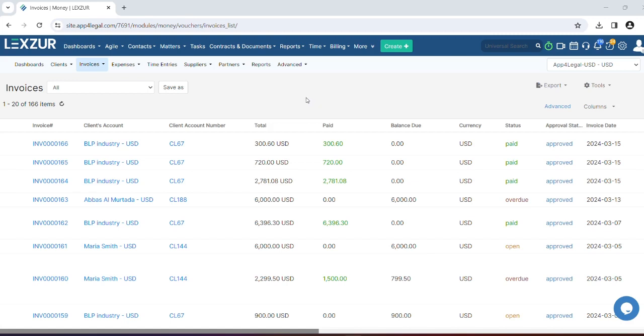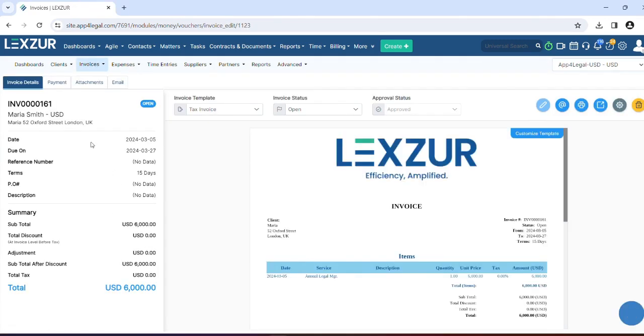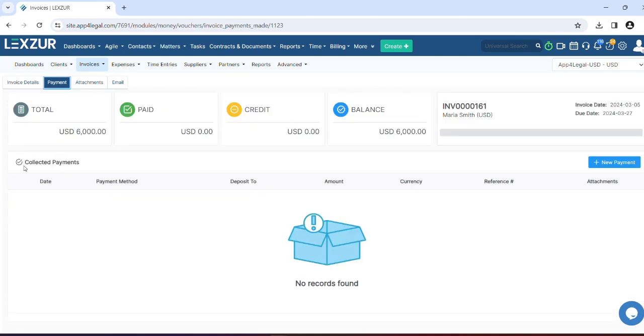Once your invoice is ready, you can view all the payments made on this particular invoice and record a new payment from the Payment tab. You have the option to record a normal payment or pay using a trust account. For this video, we will add a normal payment.